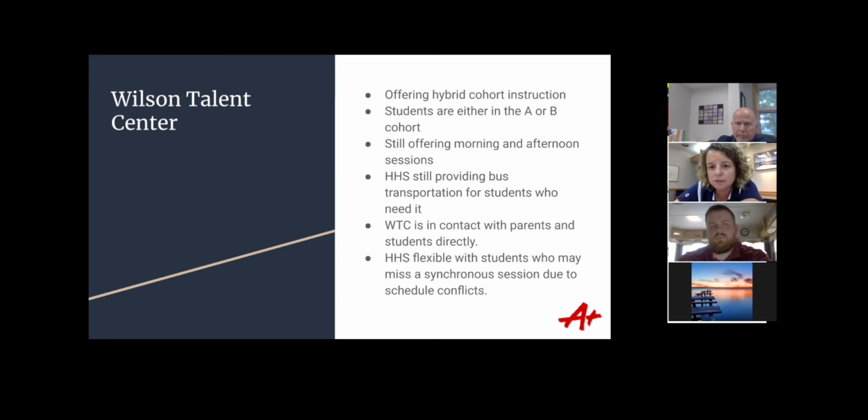We're going to provide transportation, and we're going to have an email sent out soon to let you know what time the bus will leave from the high school for each the morning and the afternoon session and what time they'll be back. The Wilson Talent Center is in contact with parents and students directly, so you should have gotten something in the snail mail today or tomorrow from them about your students' cohort and which days they need to report.